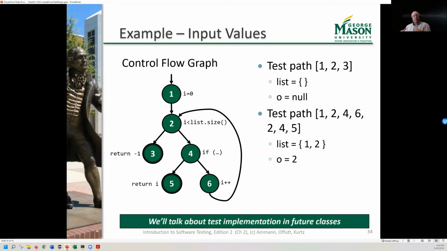Next, I'd go on to test implementation, right? I need to implement the tests. I need to make my test scripts. Again, in this case, probably JUnit tests. We'll look at that in future classes. We're not going to dig into that tonight.